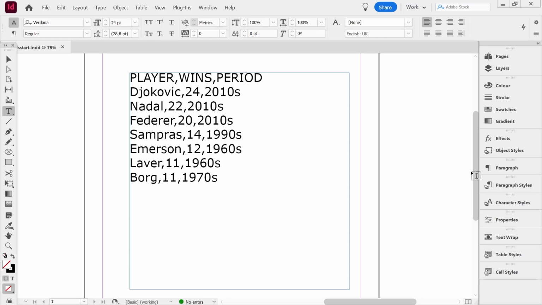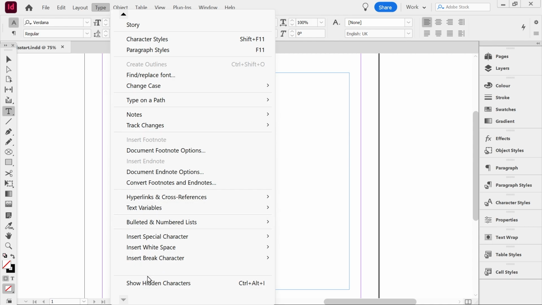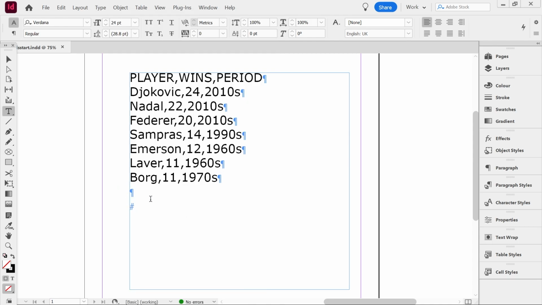Hello, welcome to a first look at InDesign tables. This is a topic I would like to talk about quite a bit, but this is just going to be the very basics. So we take a look at what we've got here.